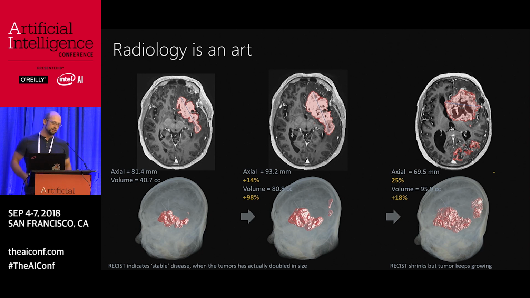Remember, we're dealing with three-dimensional images, and the radiologist would draw a simple linear measure at the largest area of the tumor, or maybe two linear measures, and say that the size of the tumor is 80 millimeters, or 80 millimeters by 20 millimeters. So you might be prompted to ask, why not measure the volume?